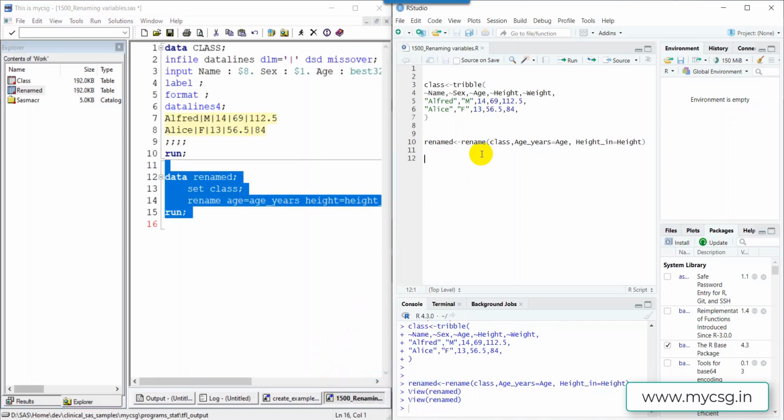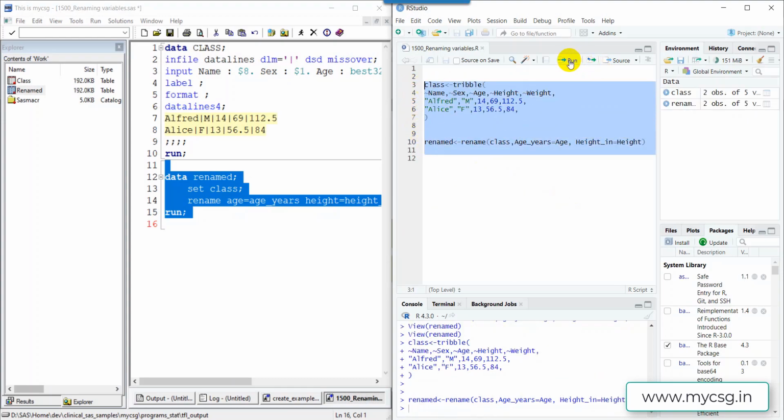So how do we do it in R? We are using the rename function. We are using the class dataset as input and specifying the new name on the left hand side of the equal sign followed by the name of the old variable, and similarly for height, the new name on the left hand side and the old name on the right hand side. Let us select all of this code and execute it. In class we have 2 observations and 5 variables. In renamed also we have 2 observations and 5 variables.